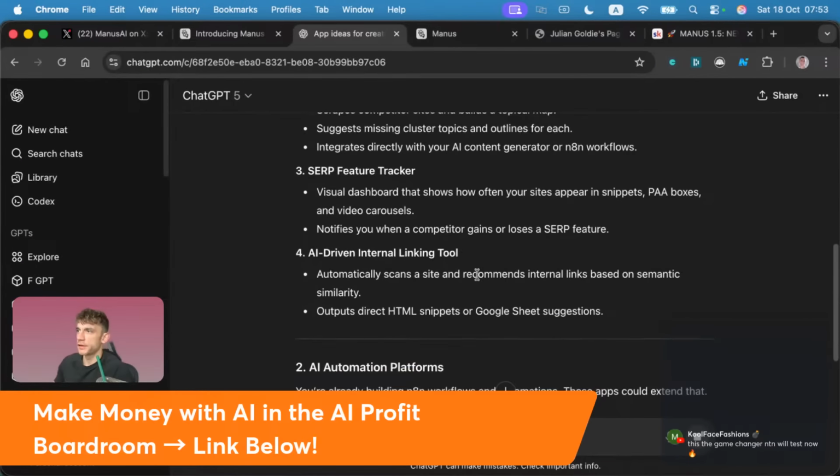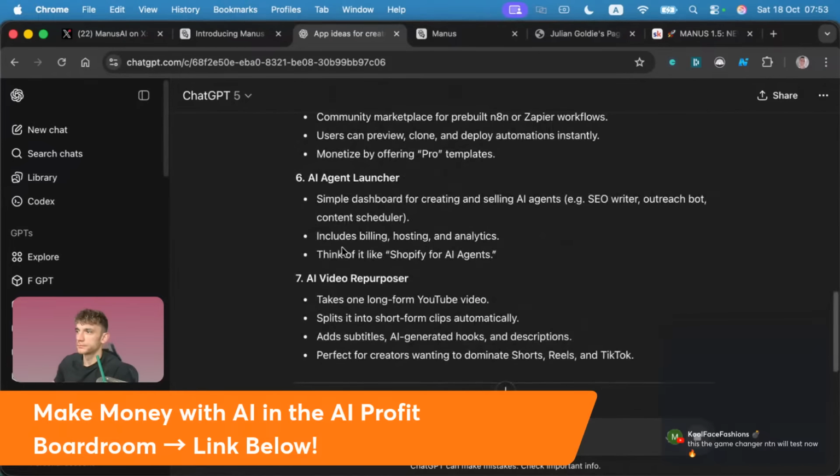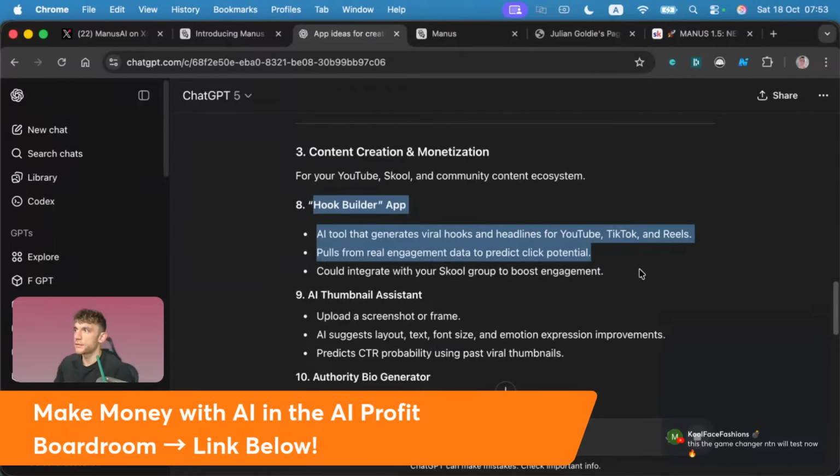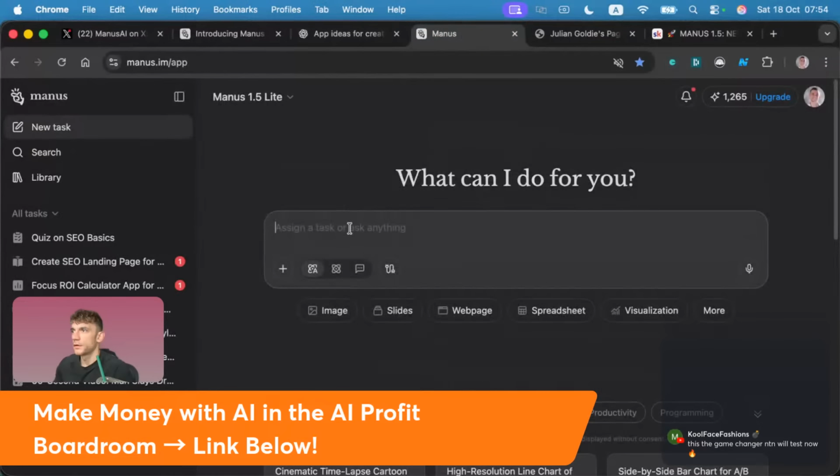Let's see what we got here. Hook Builder app. All right. AI tool that generates viral hooks and headlines for YouTube, TikTok, etc., and Reels. So we're going to start trying to build this. We'll copy that. Then I'm going to go over to Manus over here. Now we're going to plug that in.